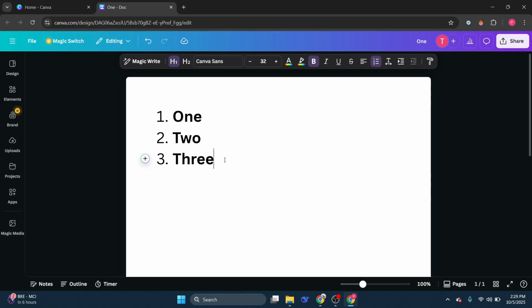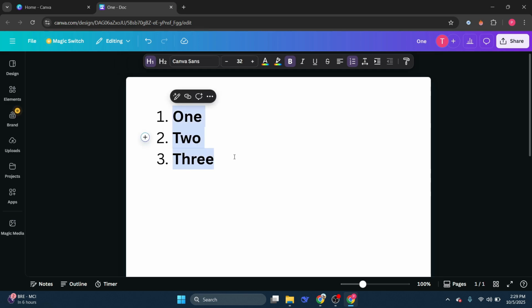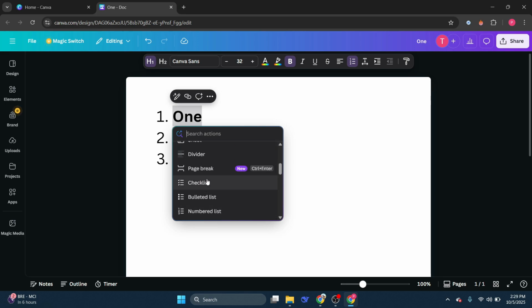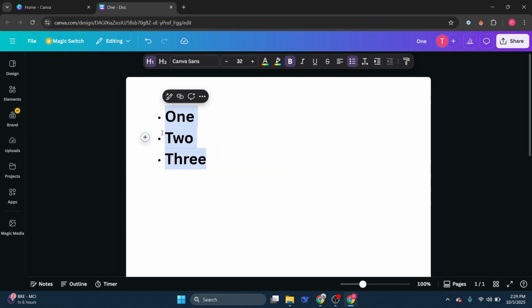If you ever feel that the numbering style doesn't fit your design or preference, you can easily change the numbering format. Head back to the plus icon, and this time, you'll see options for bullet points or checklists. Bullet points are ideal for listing ideas that don't require a specific order, while checklists are great for to-do lists or tasks you can tick off as you complete them.